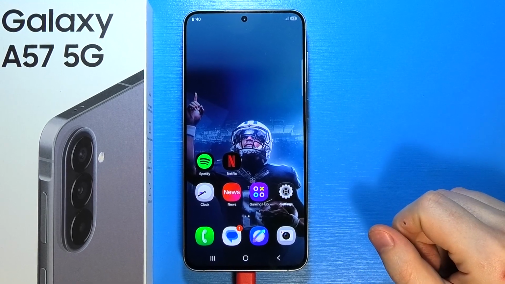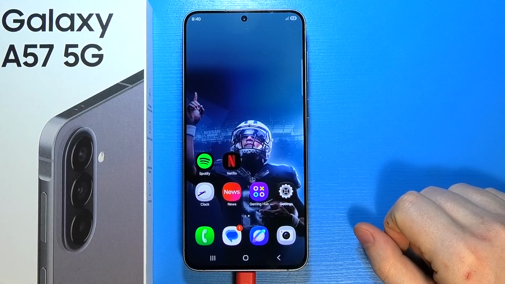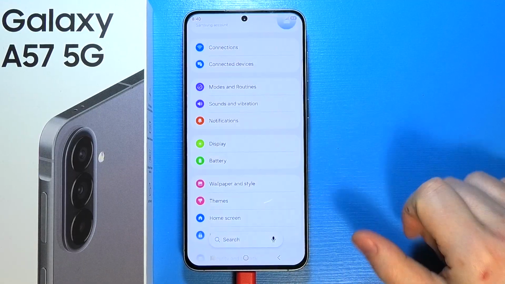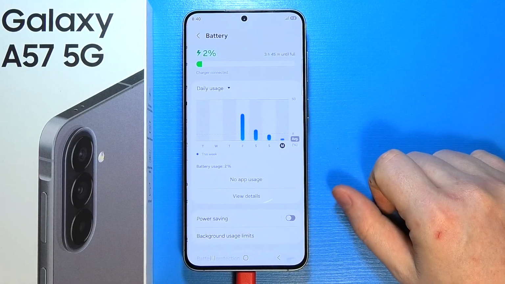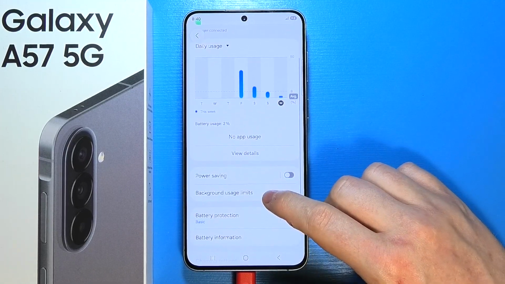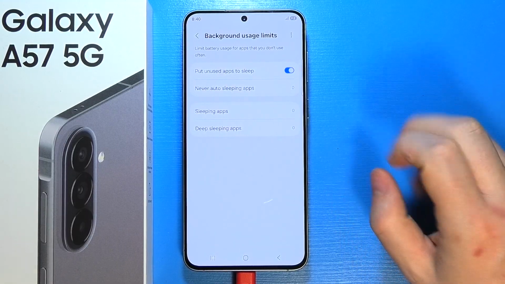To enable and use background limits for apps in Samsung Galaxy A57 5G, we're gonna start by opening settings on our device. Next step is to go to the battery section right here, and then you can scroll down to background usage limits.